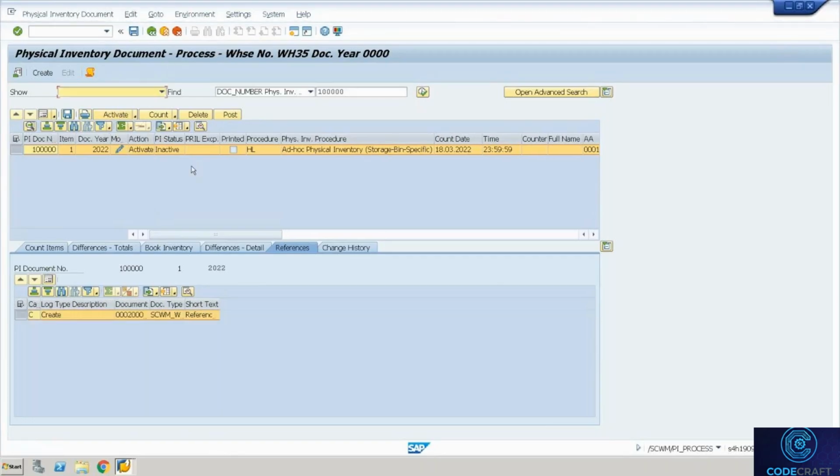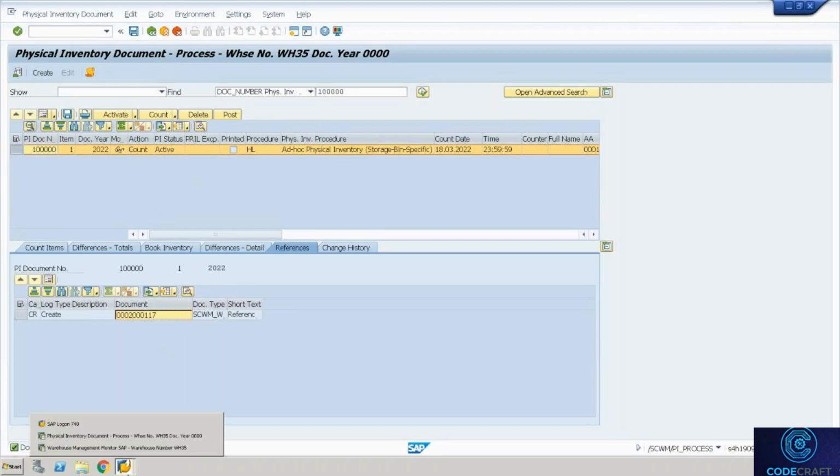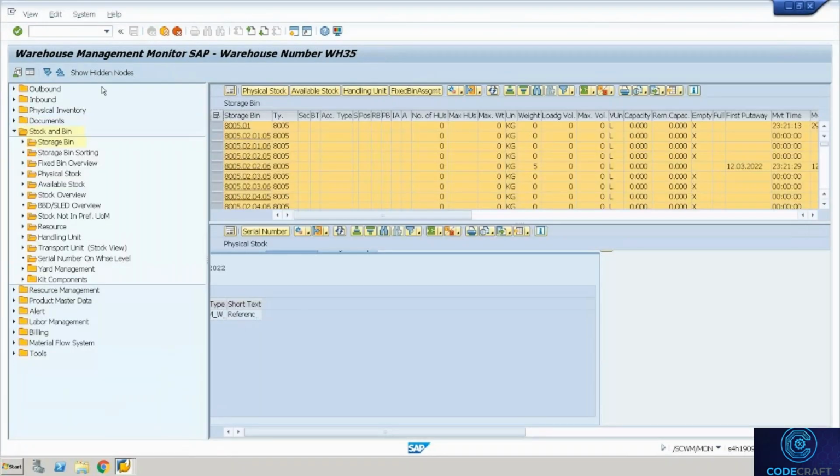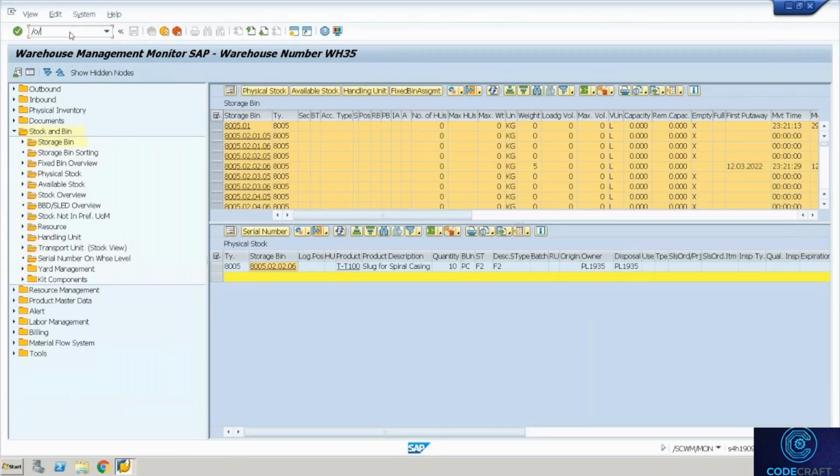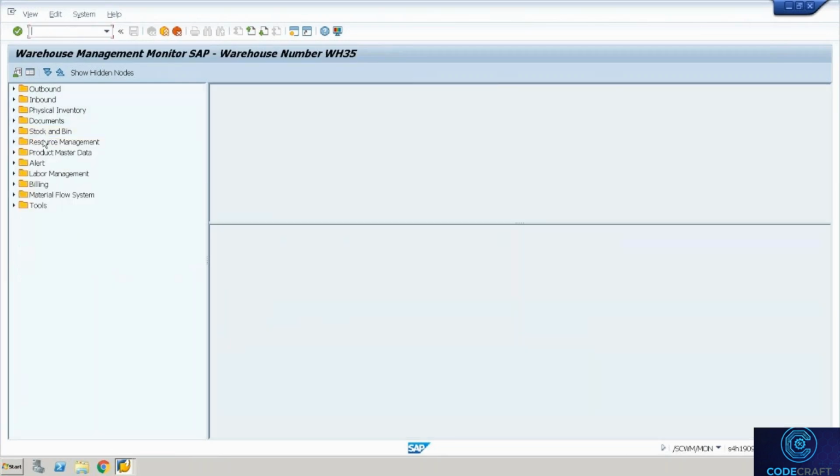Okay. So here I activate and I will save it. So now if I want to go and count, you can see the system has created a warehouse order. Let me show you this order. Warehouse order means we'll have to count on RF, right?